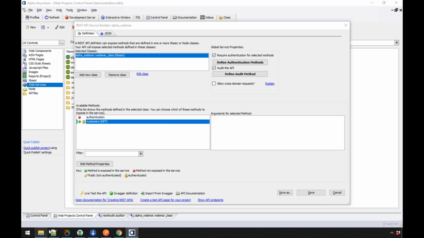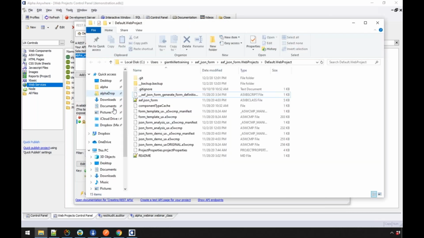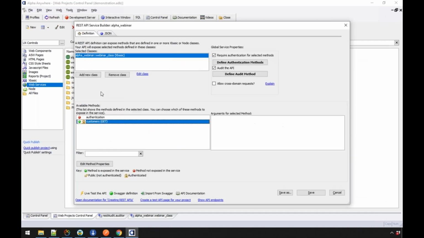Now, as we mentioned over the last couple of weeks, to test this, all I have to do is click Live Test the API, and I can test it right away. I don't have to publish or do anything else. So I'm going to go ahead and click on Live Test the API.